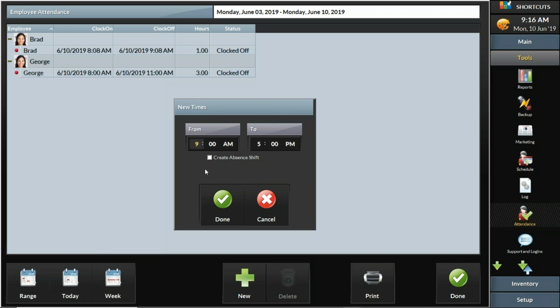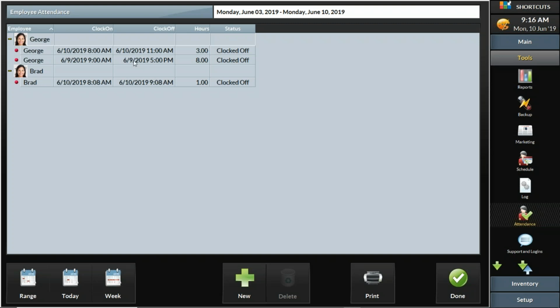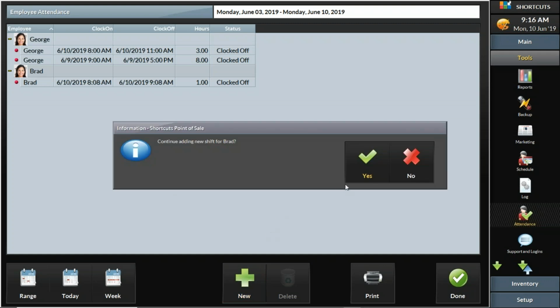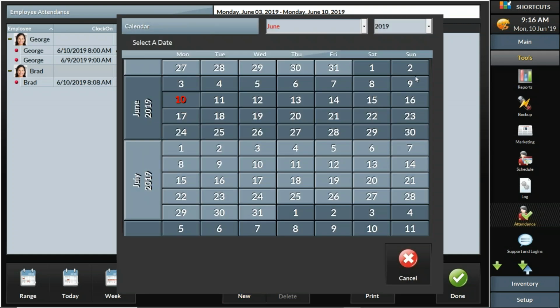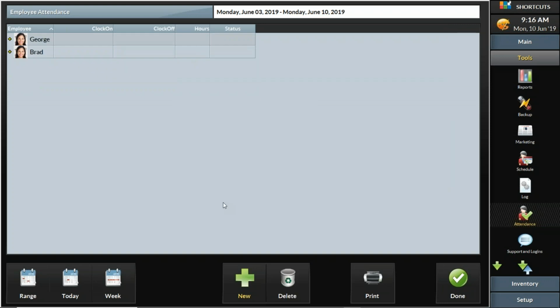Sorry for the interruption. So I'm telling Shortcuts, he was in from 9 to 5 yesterday. Done. And now George has a new entry. Today I fixed his hours and I added a shift for yesterday. And I can do the same for Brad. I'll choose Brad's name on the first row, press New, and say, yes, I'm adding a shift for Brad yesterday. And he worked 9 to 5 yesterday as well.